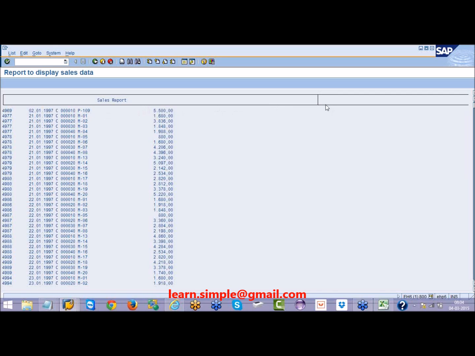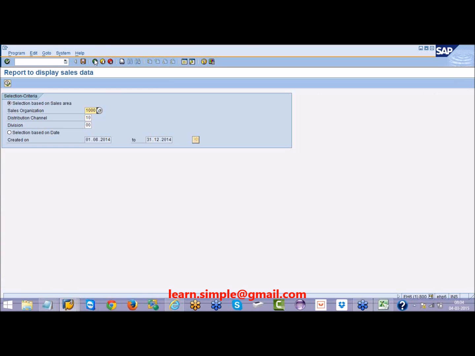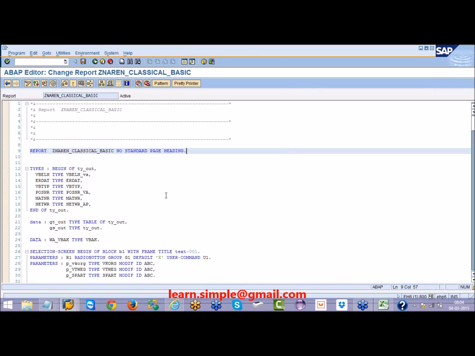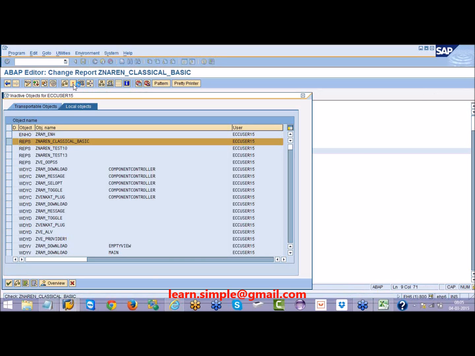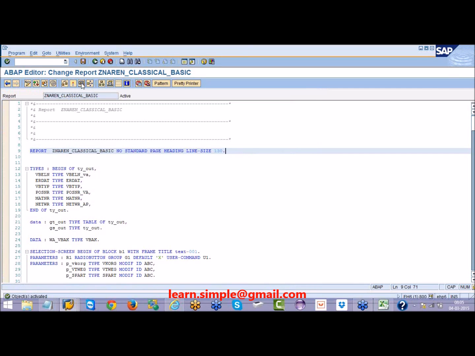This is the underline, but these underlines are not in our control. If you want to bring this under your control, what you can do is you can say here line size. You can say your line size is 130. So now you are saying line size is 130, which means your underline size will be 130 characters. Now let us see how it looks.